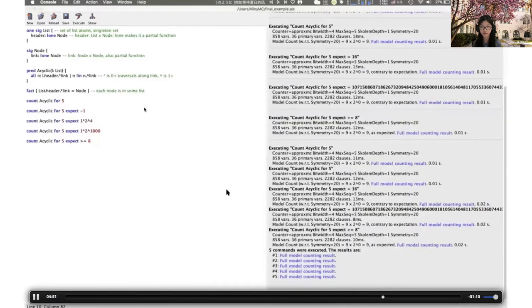Sometimes, the execution time of counting may be too long for the users. They can also choose to stop the model counting process and run some other commands. So now we add a count command, count cyclic of 50. This new command will take a much longer time than the default command count cyclic for 5.